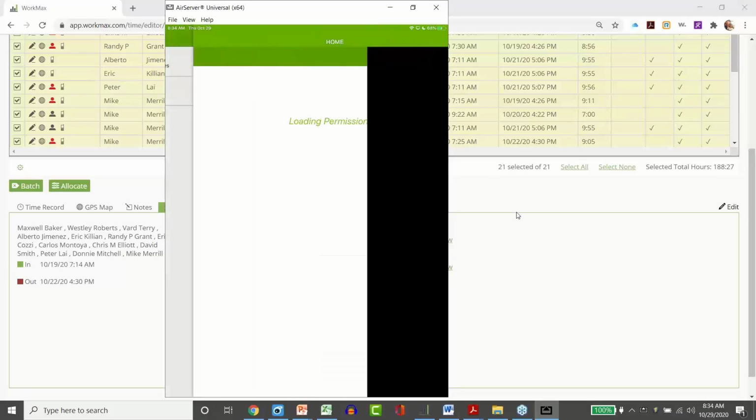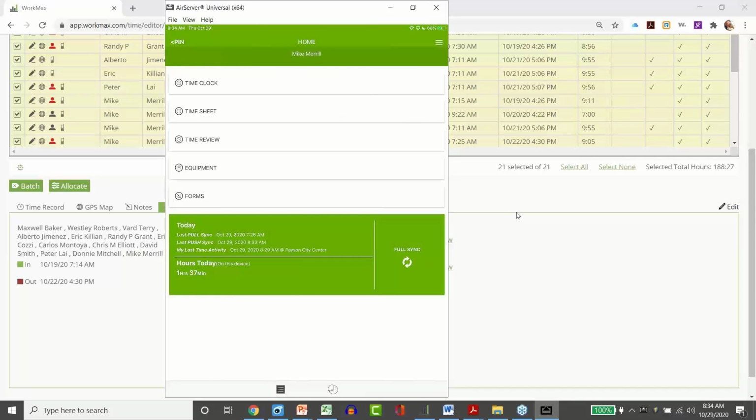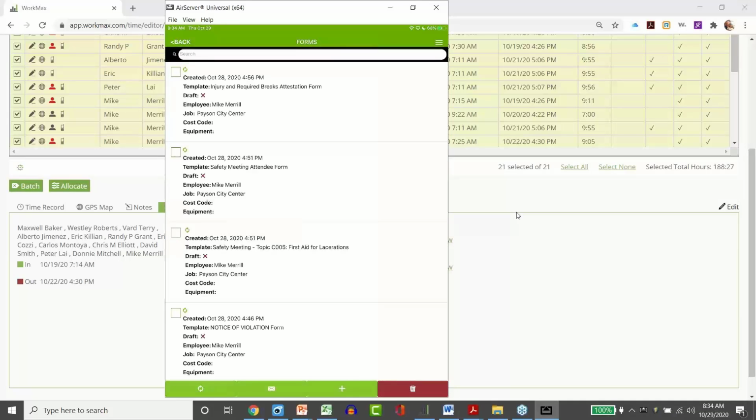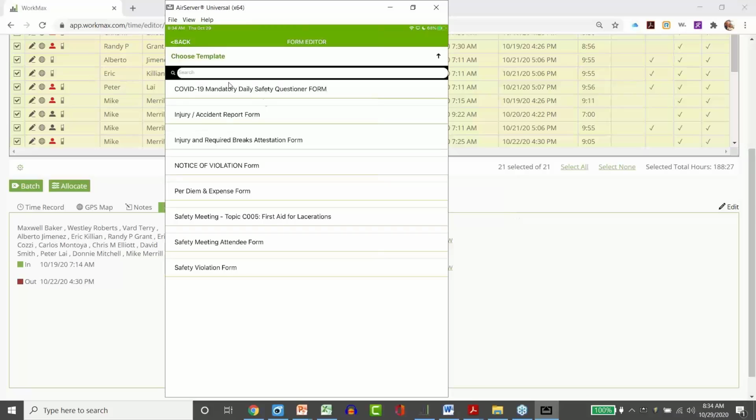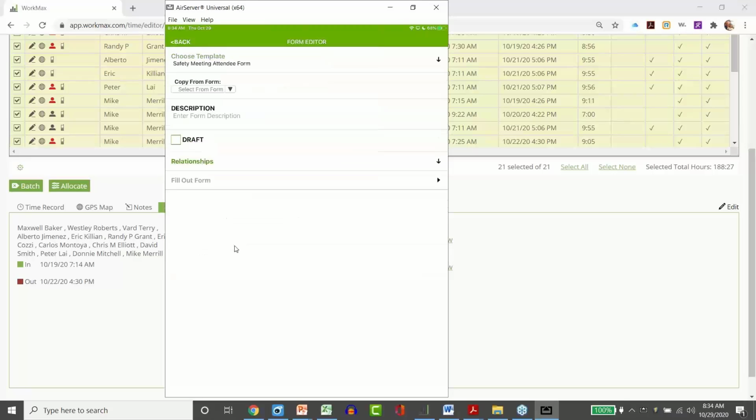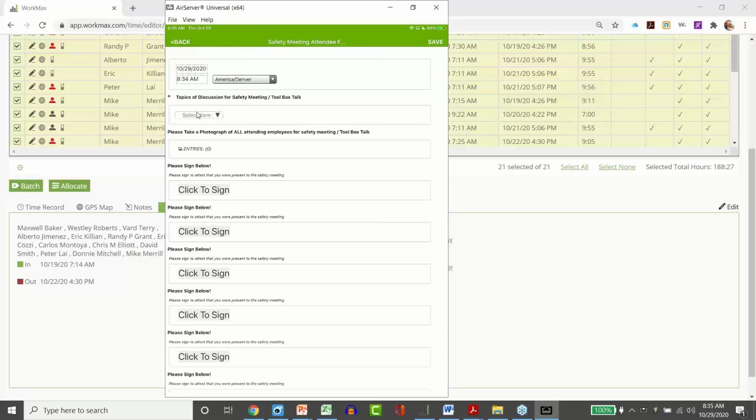All right, if I come back into the mobile application, I'm going to go back. We did fill out some forms that were launched by the application from punching in and punching out. Let me show you on demand. So if I just click on forms, I can hit the add button at the bottom, and it will give me a list of available forms that I may want to fill out. So here you've got safety meeting attendee form. So I could come in here and fill out the form.